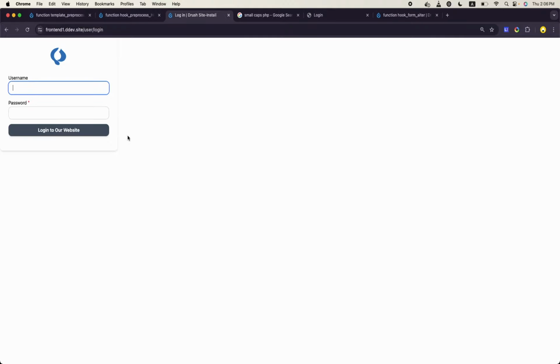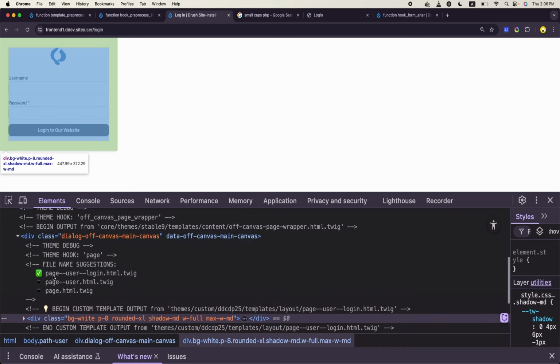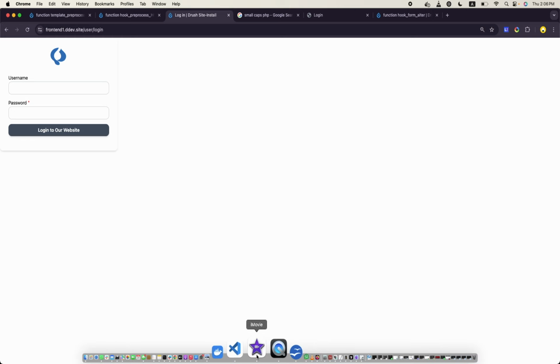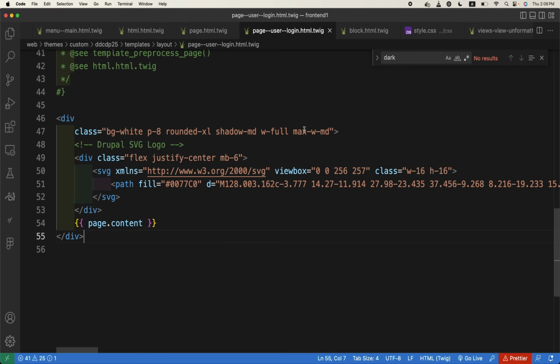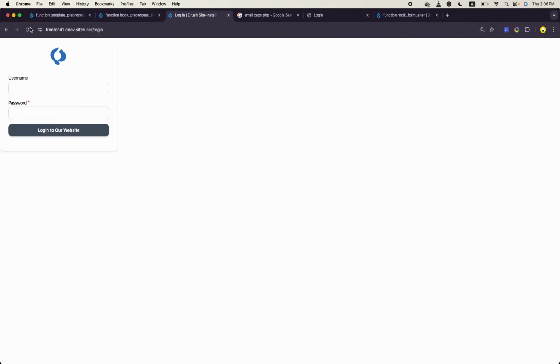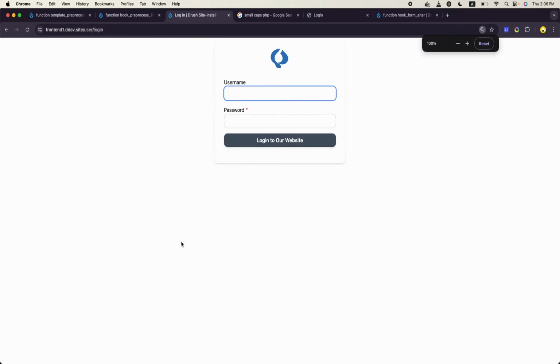It has some problems now, and we can address it in two ways. Let us make it mx-auto, this one. Now it is in the center.